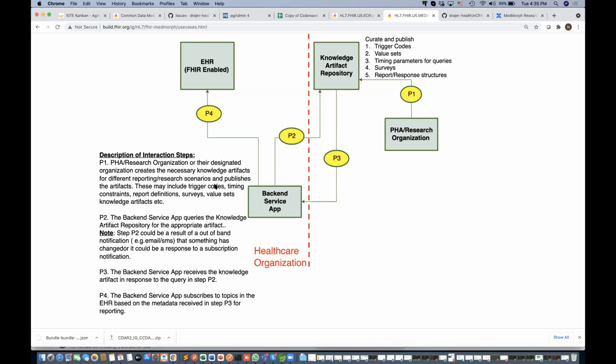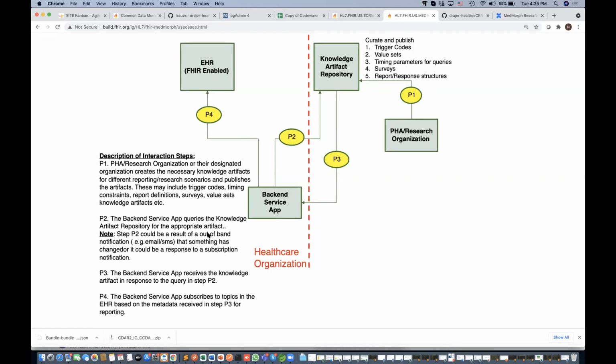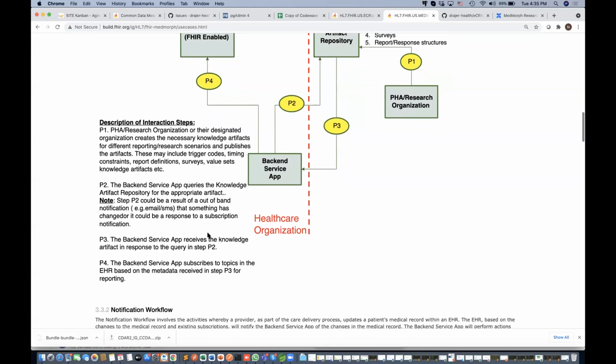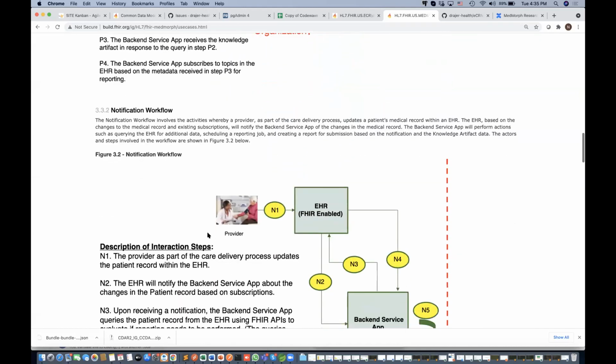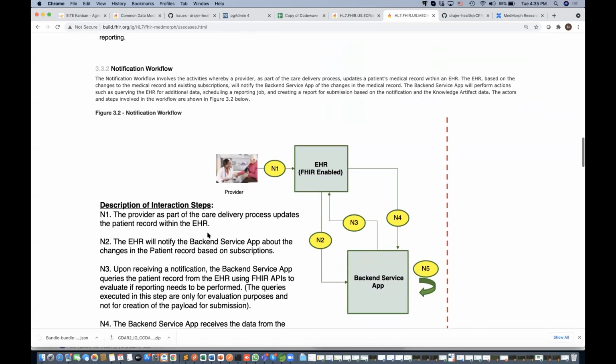So as we go forward, the hope is that subscriptions become more widely available in the EHRs, and we would be piggybacking on those subscriptions to do whatever reporting needs to be done. So this is the provisioning workflow. And once the provisioning workflow is done, the next workflow that would happen is the notification workflow.